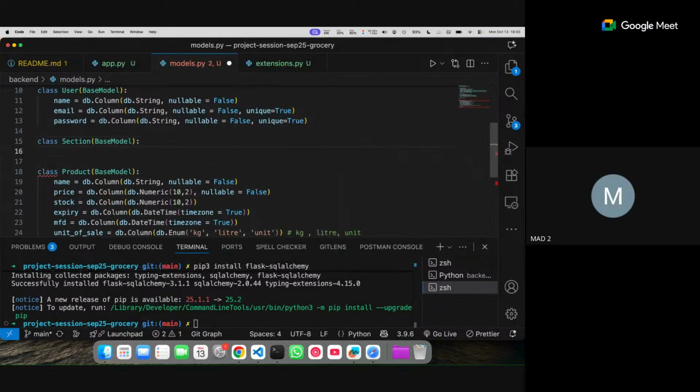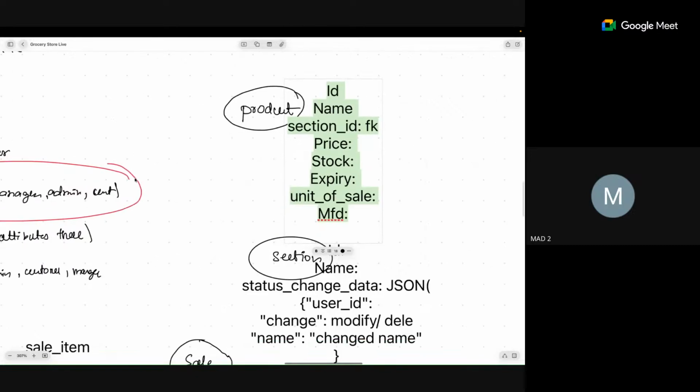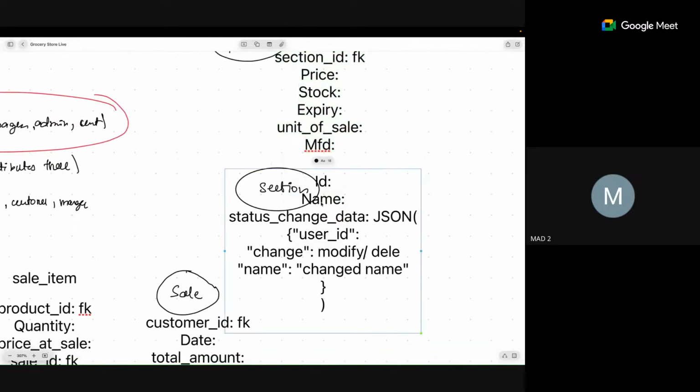So it is pretty simple. Let's go back to where we had it. Okay, we have this name, ID, and status change data. Remember? Do you remember when we talked about this in the last session?